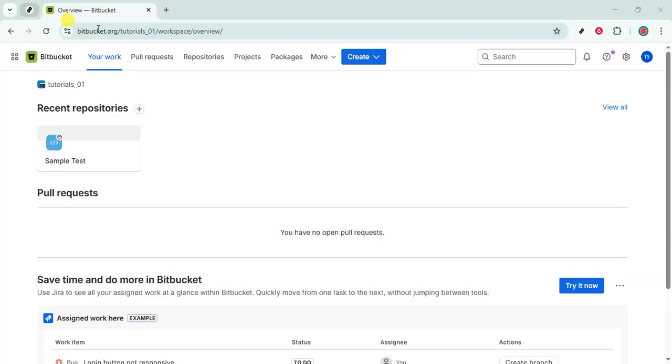In today's video, I'm going to teach you how to invite in Bitbucket. By the end, you'll know exactly how to bring teammates or groups into a repository and give them the right level of access quickly and safely.